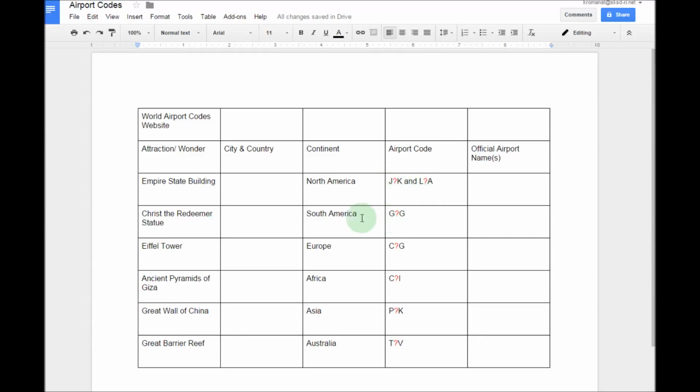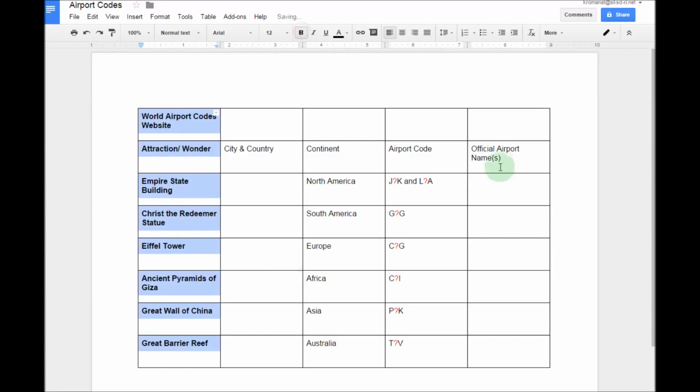Next, I want to do a little bit more formatting. I want to do a little bolding. These are row headings, so I'm going to highlight this entire column. And I'm going to come up to bold, and I'm going to highlight the rest of this row, and I'm going to bold that as well so that those headings are bold. Purpose of this is it just helps them stand out a little bit more.